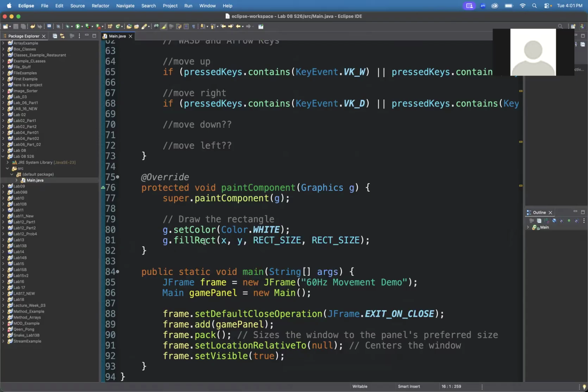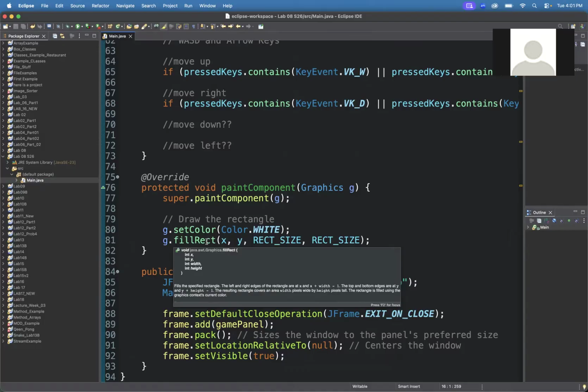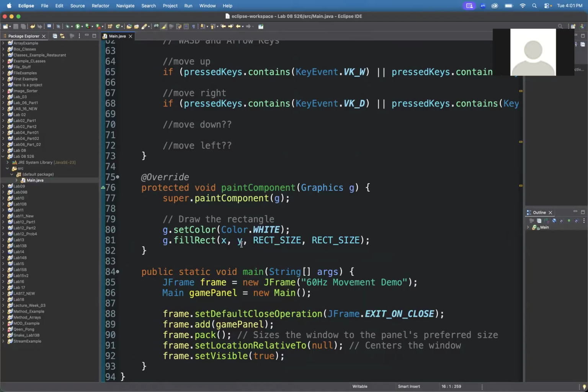And then it does fill rect, which is going to draw a filled rectangle. And the X and the Y coordinates are where our rectangle should be, the upper left corner. And the size is for the width and the height of the rectangle. So you could change those if you wanted to change the size of the rectangle. And then down here, this is what we're used to seeing inside of a Java project.